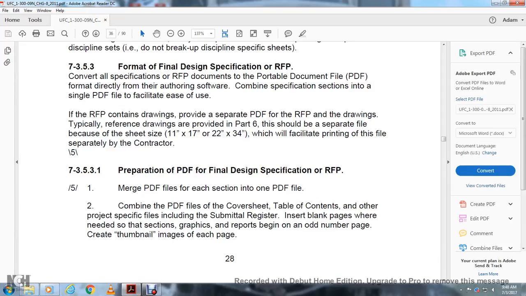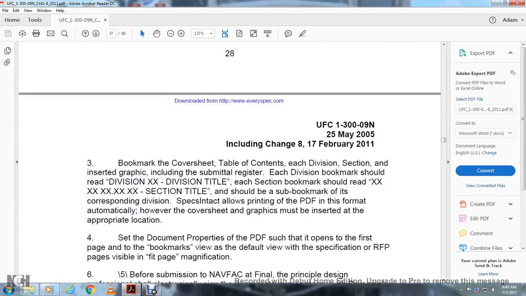73531, preparation of the PDF final design specification request for proposal. Merge the PDF from each of the sections into one PDF file. Combine the PDF files for the cover sheet, table of contents, and other project specifications, including the submittal register. Insert blank pages where needed so that sections and graphics reports begin on an odd-numbered page, number the pages, and create thumbnail images for each page.